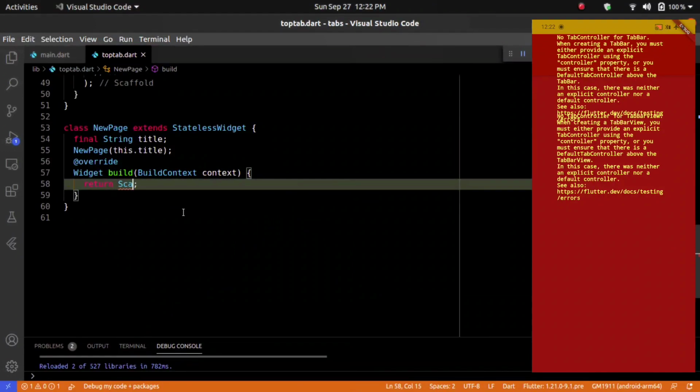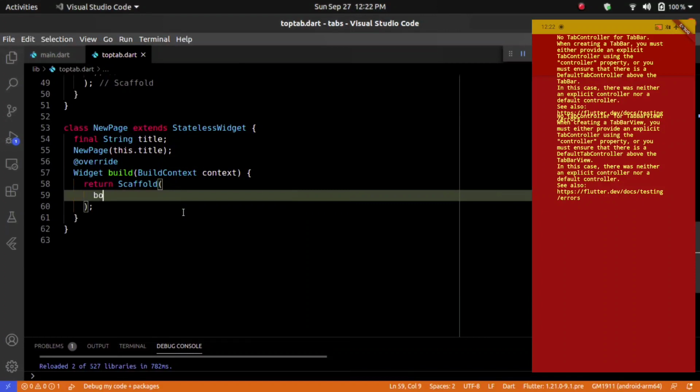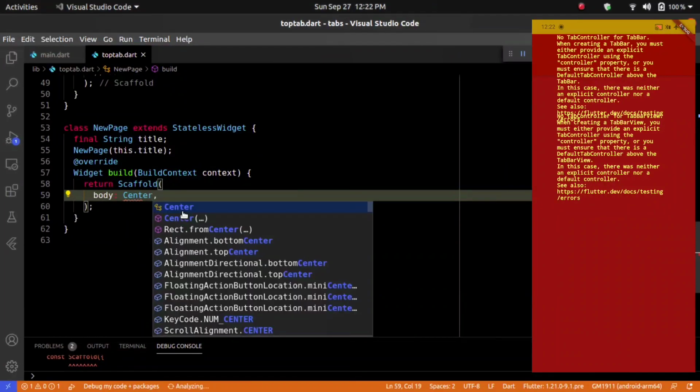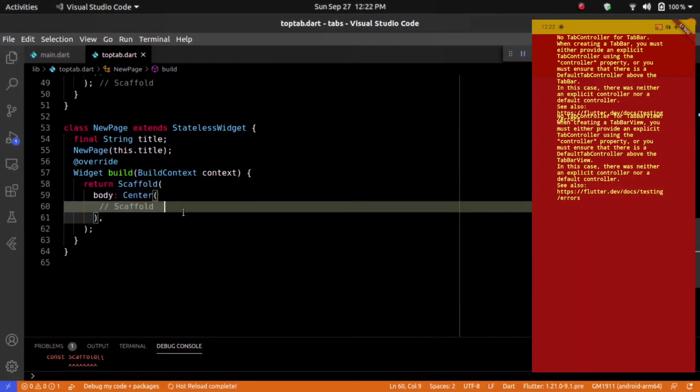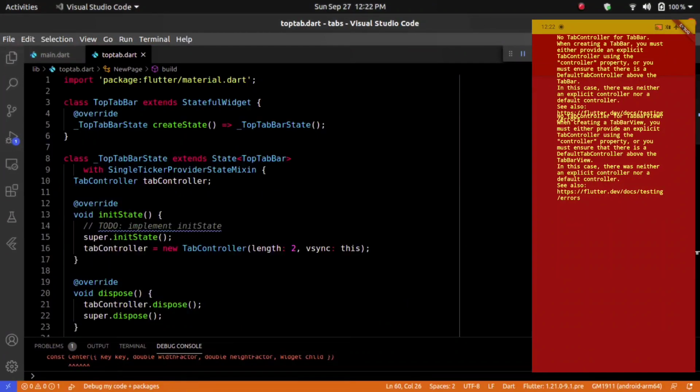So for that, let's make this scaffold, and set body, create a center widget, center, and inside the child has text and pass that title. I think everything is done now. Now let's simply reload the app.